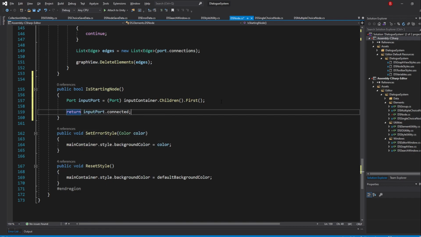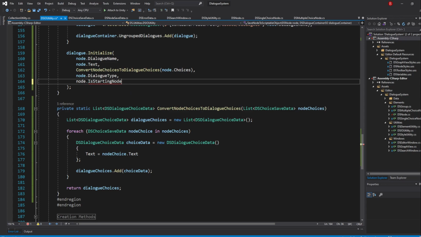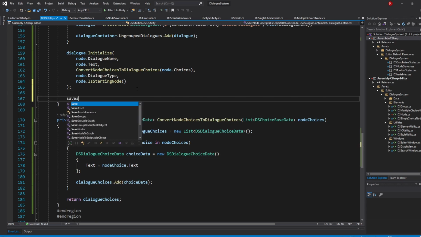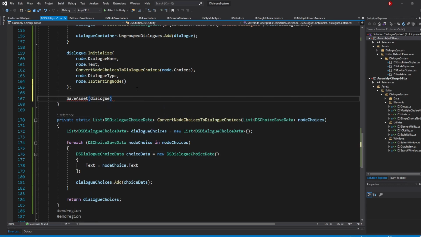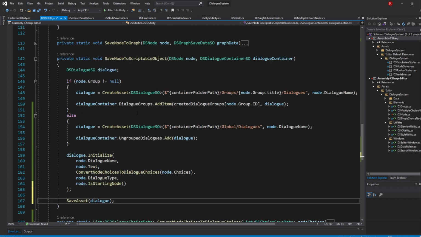Of course, our method shall return true if the node is a starting node, which means the node isn't connected, so we need to add a not operator at the beginning. When that's done, go back to our DSIOUtility script and swap our false value with node.isStartingNode instead. All that's left for this method is to save the dialog asset, so type in SaveAsset(dialog). We are done saving our groups and nodes to both the graph and the respective runtime scriptable objects.